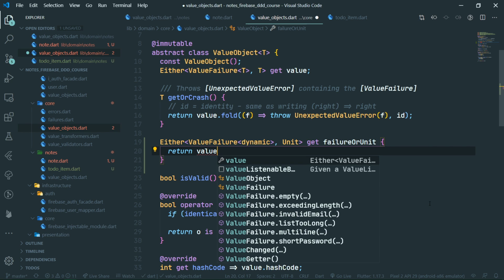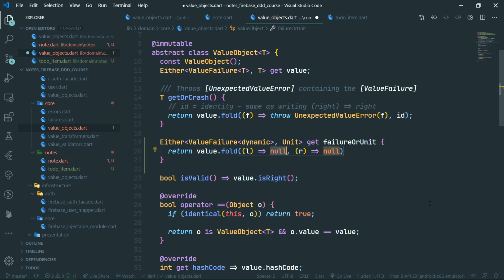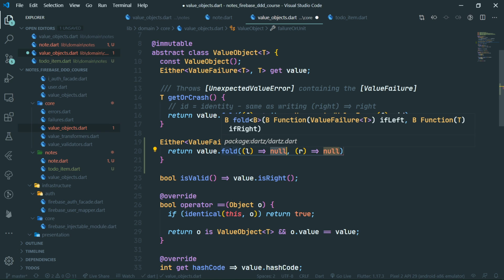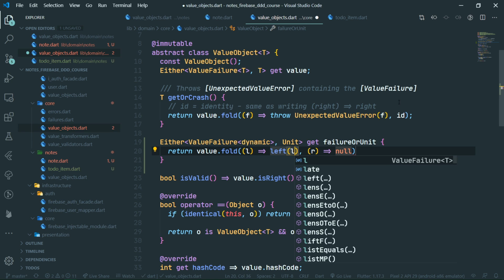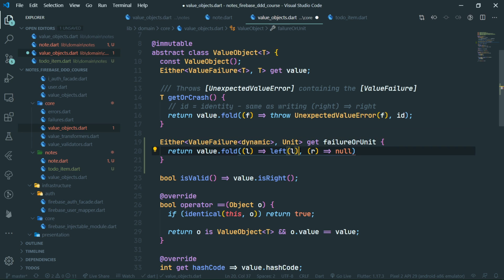value dot fold, and inside this fold, we are going to get rid of all of the non-important types. So we're going to return just a cast it left value failure dynamic. So basically we return the same value which has been passed in, but it's being passed in as value failure, let's say string, and it's coming out as value failure dynamic.